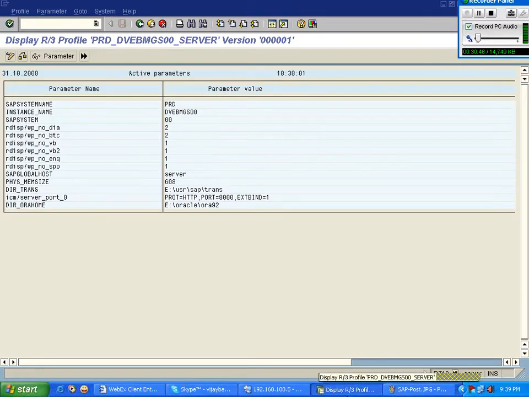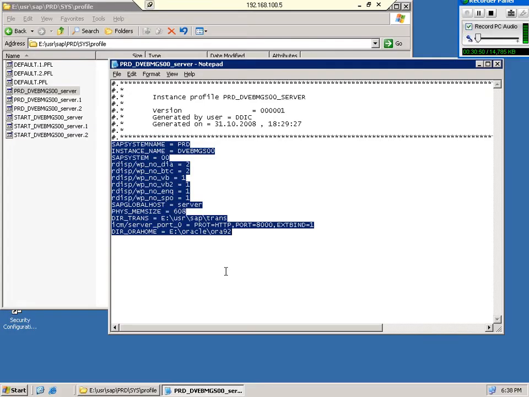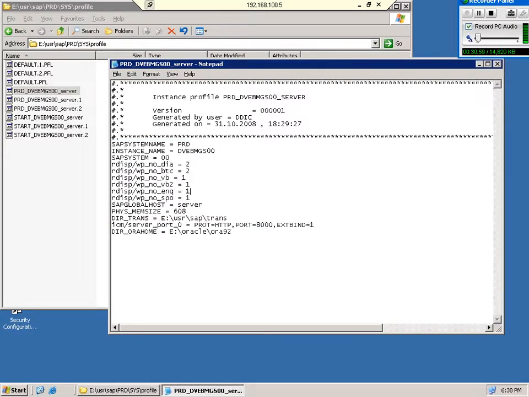Suppose if I want to upload changes to this profile, these things I'll be discussing later, I mean how to make changes to the profile with parameter settings and CCMS. There is a concept called CCMS. During that time, how to make changes to the profile and how to add the parameters and all those things, I'll explain to you in detail.